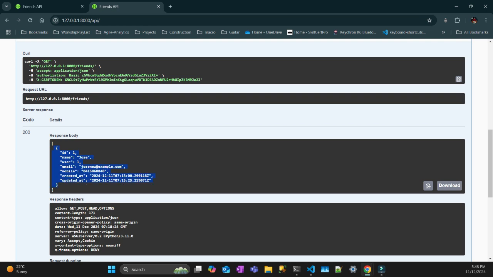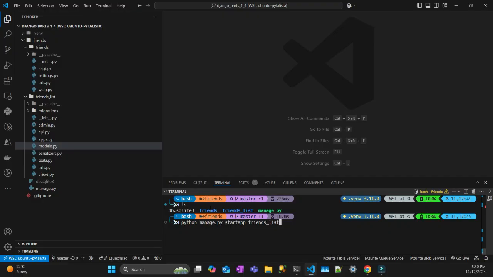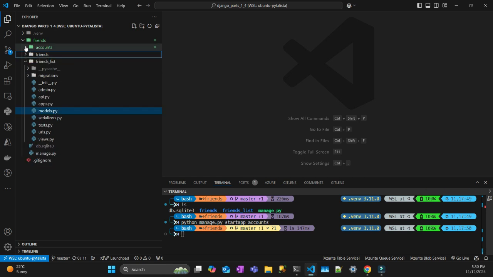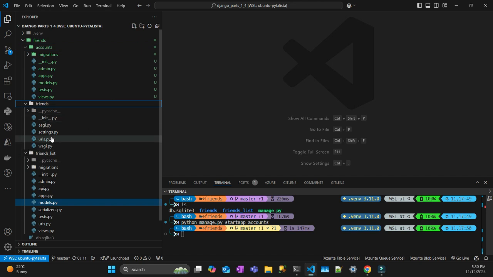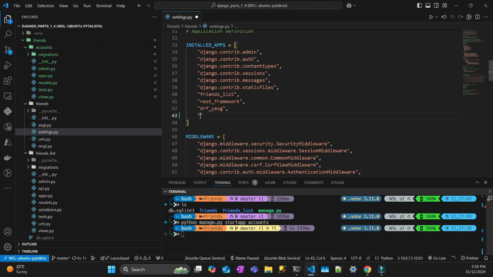For that, I need to create a new application. I'm gonna call it accounts, because it's gonna manage accounts, and then that's created here. I'm gonna add that to the project. I don't need to add any model, but I do need to add endpoints. I'm just gonna copy and paste to make sure that this is really quick.